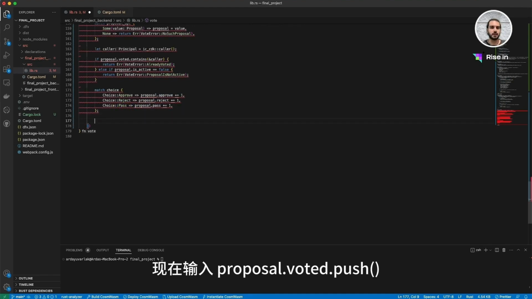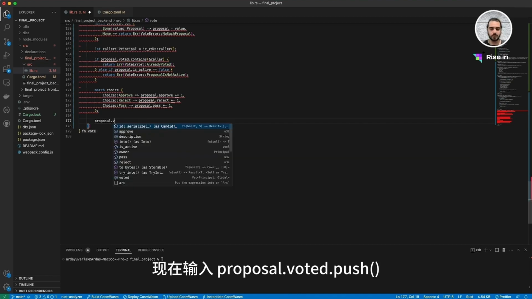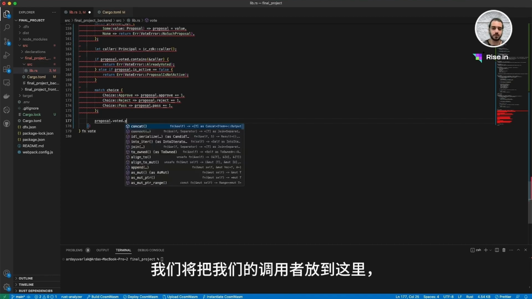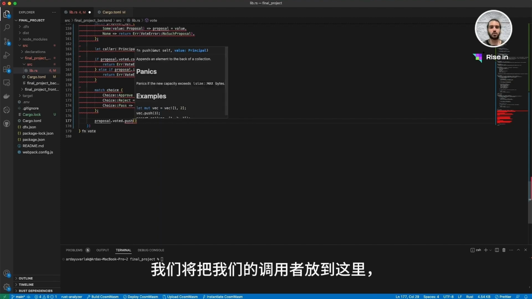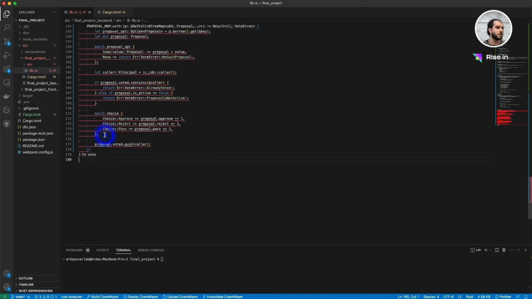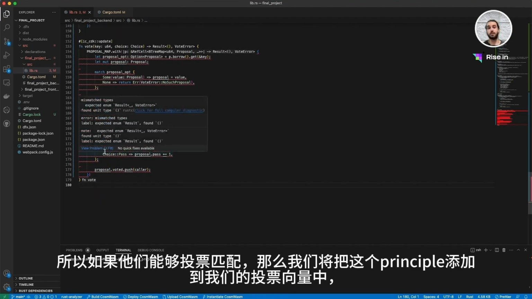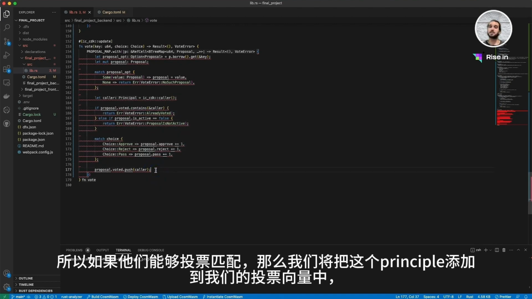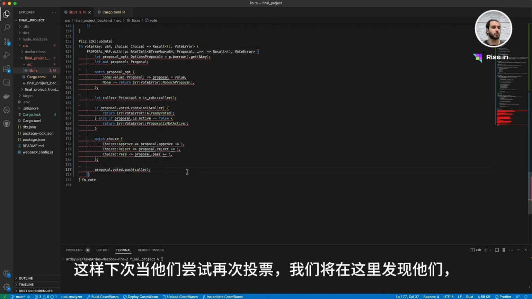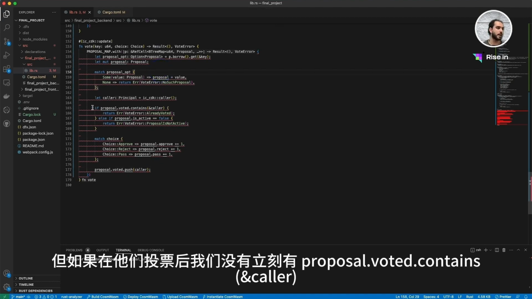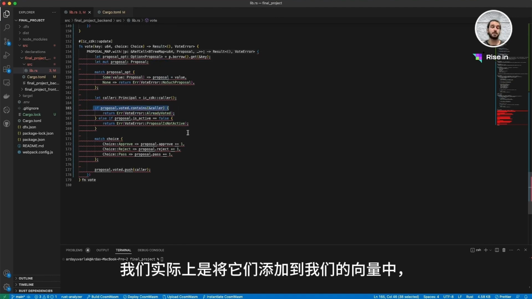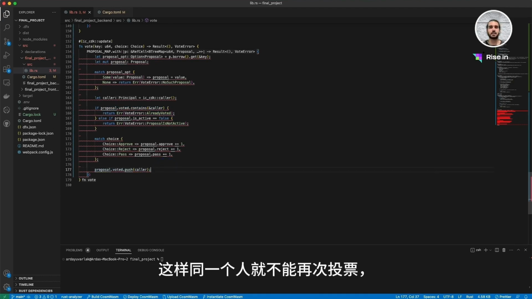Now we are going to say proposal.voted.push, and we are going to push our caller here. So if they were able to vote with match, then we are going to add this principal to our voted vector. So the next time when they try to vote again, we are going to catch them here where we said if proposal.voted.contains caller. After they voted with this line, we are actually adding them to our vector so that the same person cannot vote again.